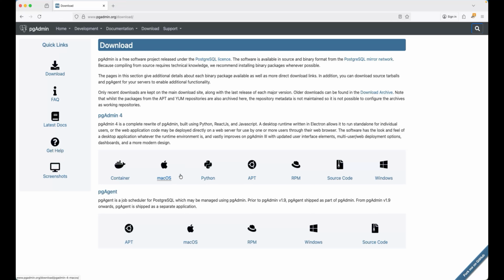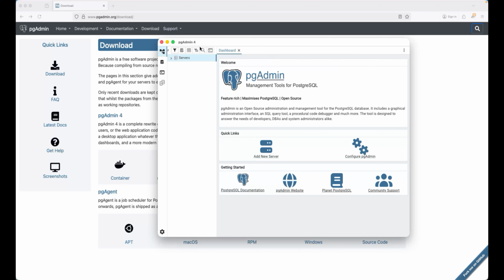I'm going to download for macOS, and if you are on Windows, you need to install it for Windows. Once I have the downloaded file, I can just go and install it. Once the installation is done, you can open up your pgAdmin. This is the UI or the GUI tool for our Postgres database. Make sure your database is running, or that we have set up the Docker container for our PostgreSQL database, so make sure it's running.